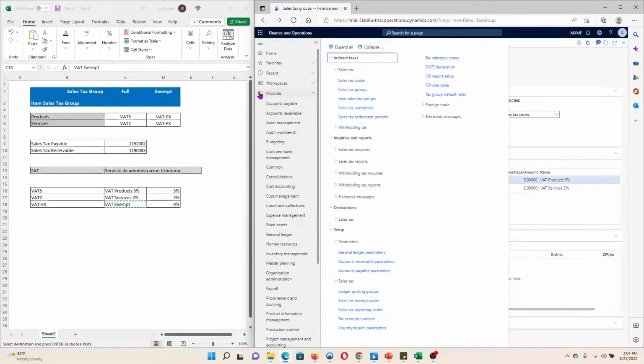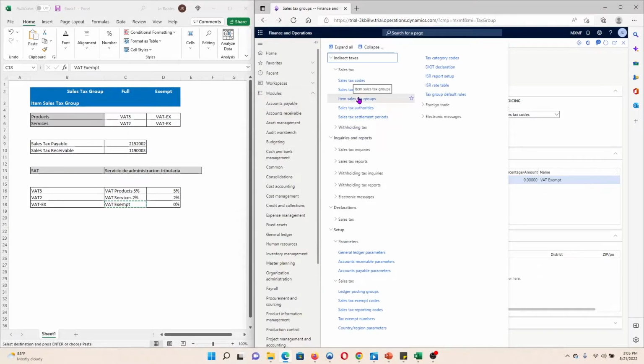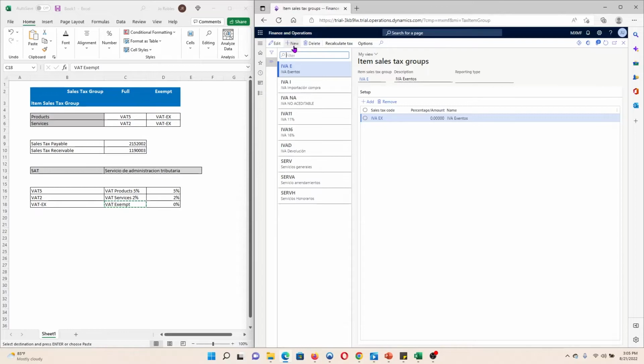So I will do the same. Oh, okay, I need one more. We will do exempt. And I just need one here, which is this VAT exempt. Then I'm going to go to the item sales tax group, and I need one for products, one for services.